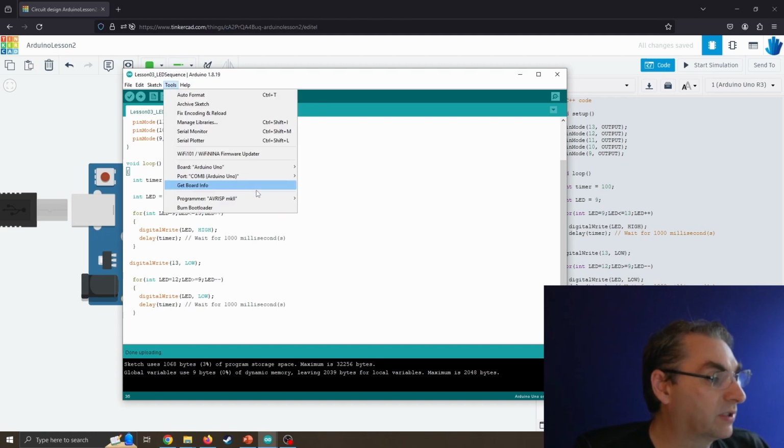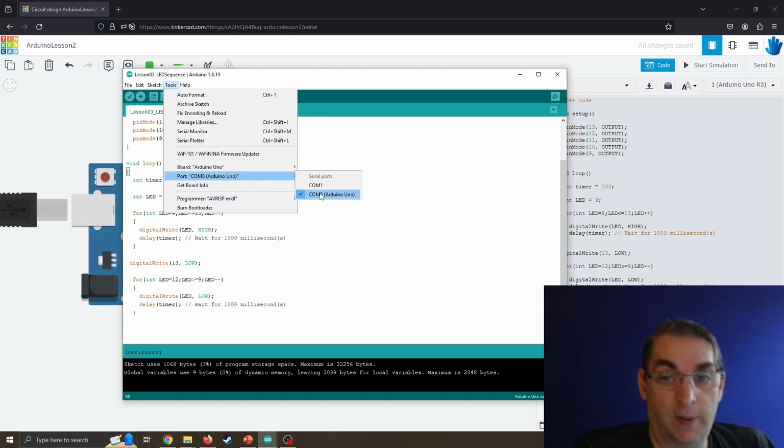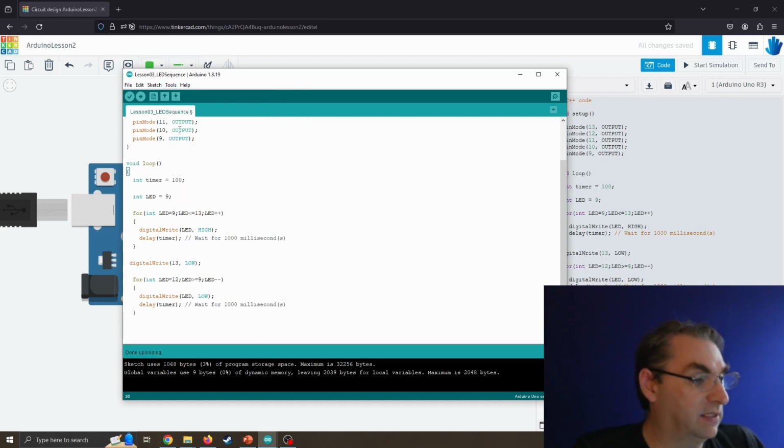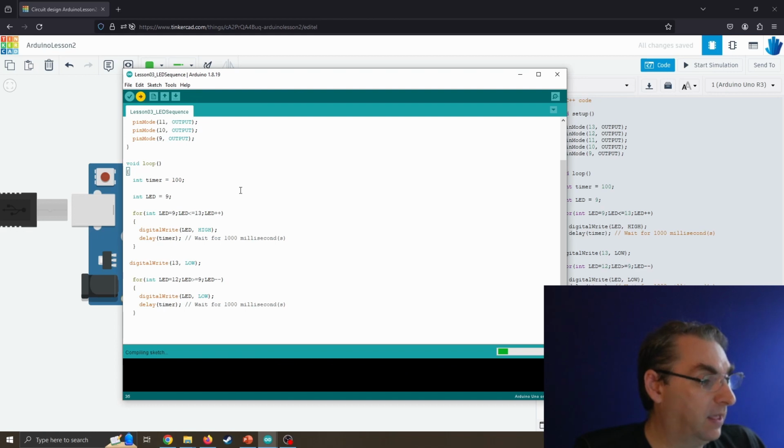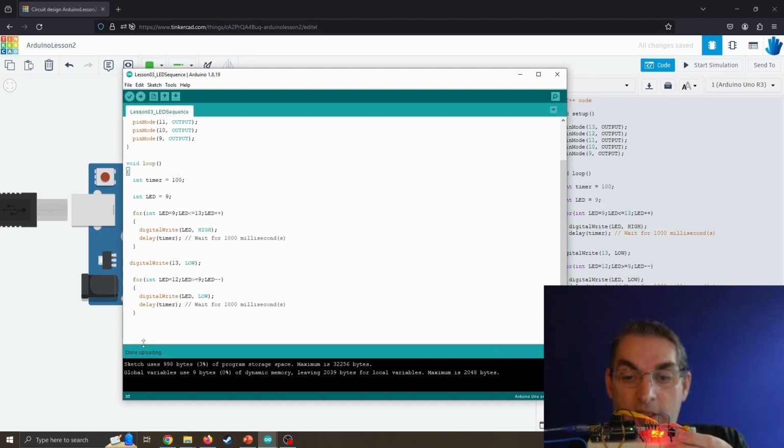So I'm going to go on Tools, Port. There we go. It's now on COM 8. It's automatically ticked it for me. It might not do that for you, so do make sure you have selected it. So now when I press play, it's going to compile that code. And then once it's finished compiling, it will copy it across. There we go, we can see it's copied across now.